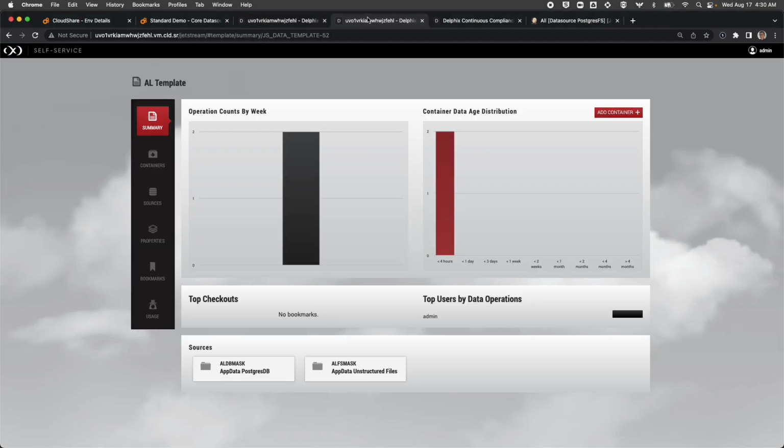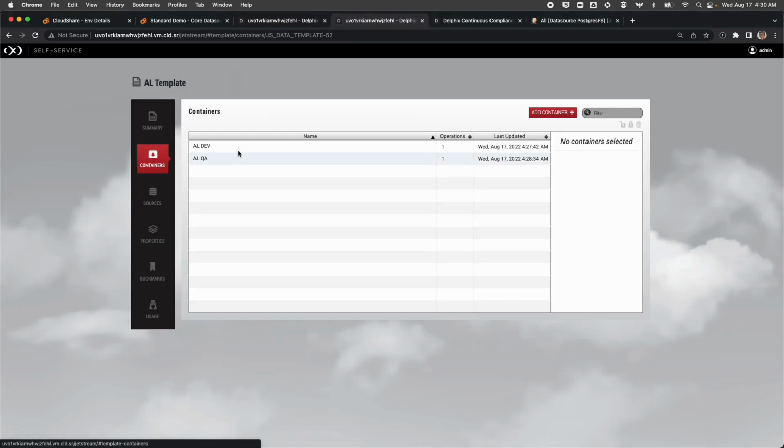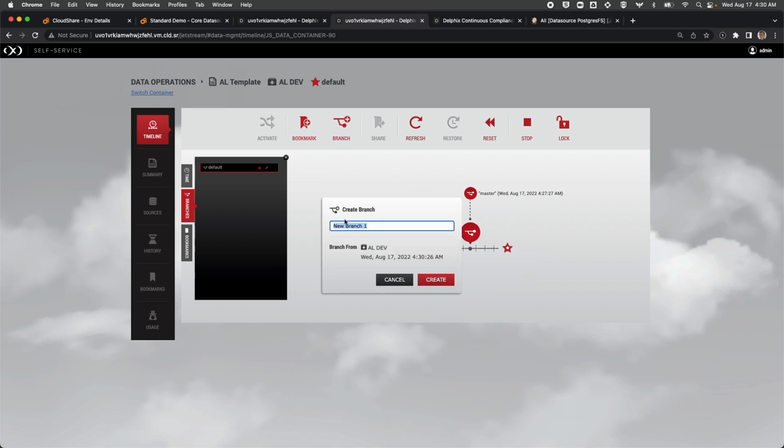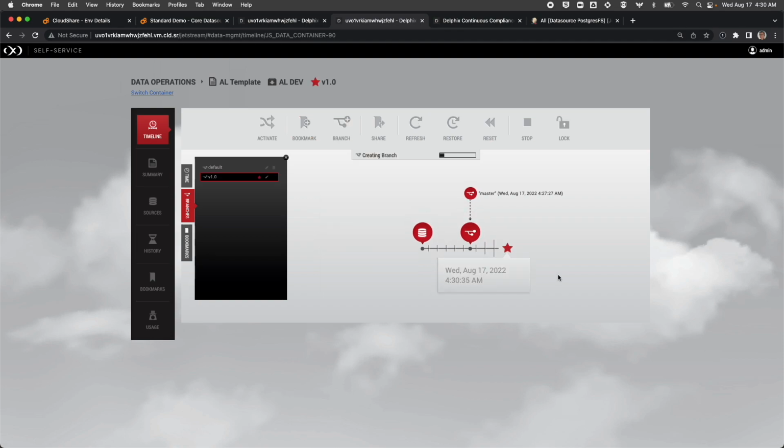Now coming back to the portal here, let's look at our container. Both are ready. So the first thing we'll do is we go into the dev environment. That's where everything will start. If you look at the timeline, the default timeline is always there. Now the developer is going to start programming or coding his first code here for version 1.0. So he should branch off to a new branch, and he can call this, for example, version 1.0, and create.